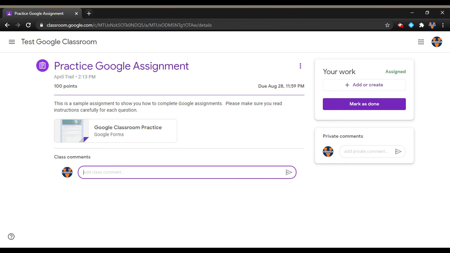But if you're able to do it, right here is where you would make a comment so that the whole class can see. It's a public comment, kind of like if you were commenting on something in a discussion board or on a social media site like Instagram or Facebook. If you commented on something, everybody in the class can see that.